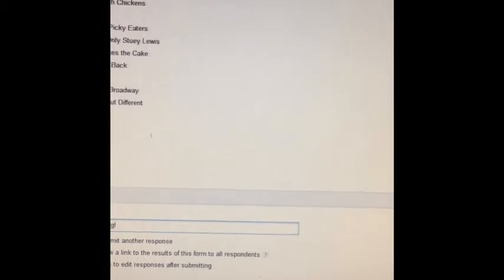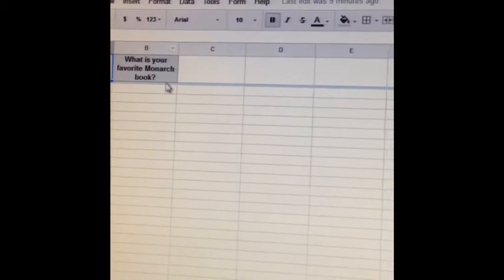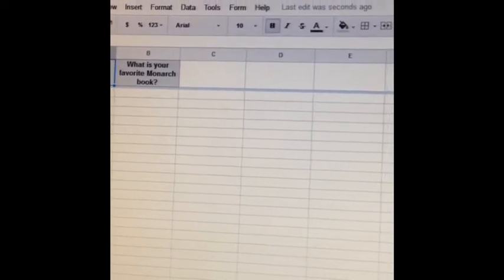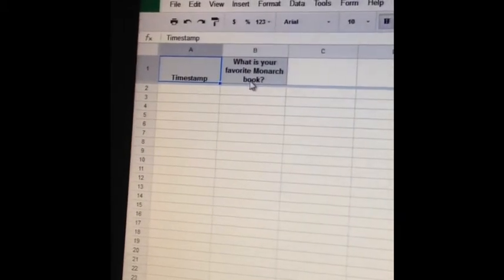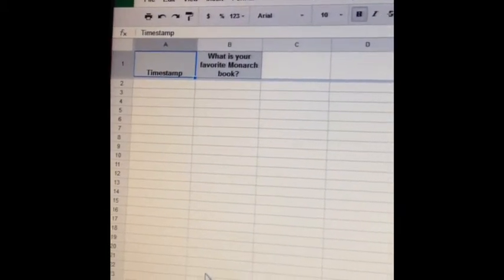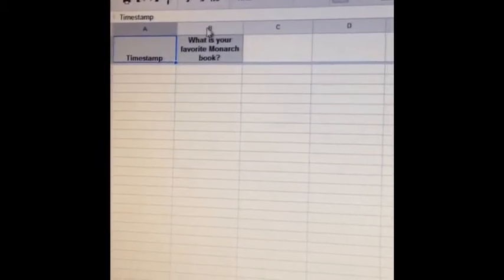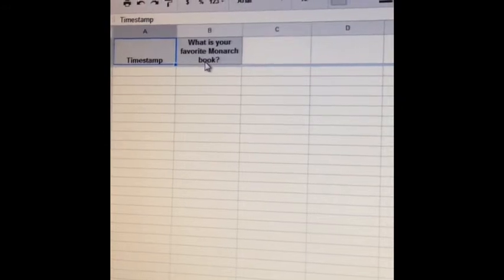What it will do is create, up at the top, it says view responses. And now you can see, it'll have the timestamp and then what your favorite Monarch book is. As the kids vote, this will fill in with book titles, and to calculate the number of votes each one has easily, you can do an ABC sort.